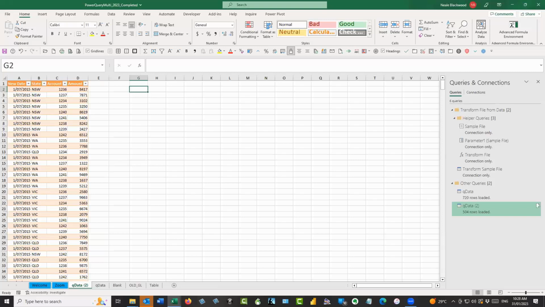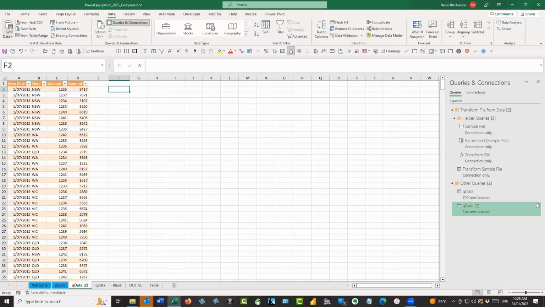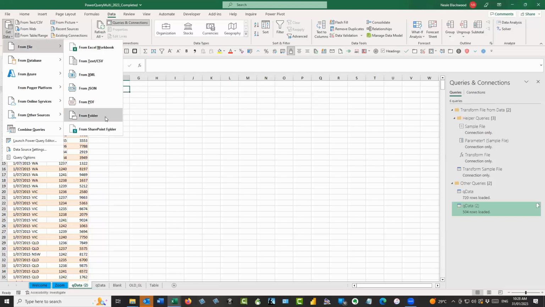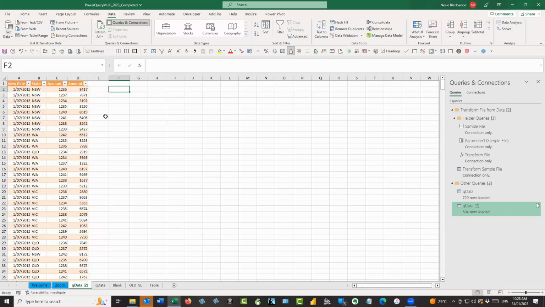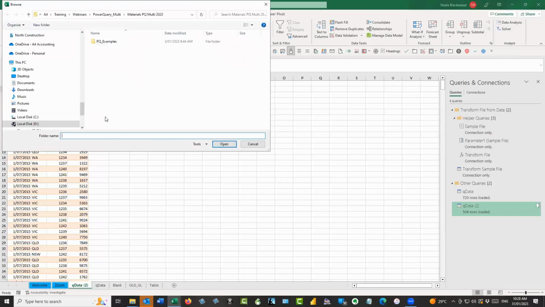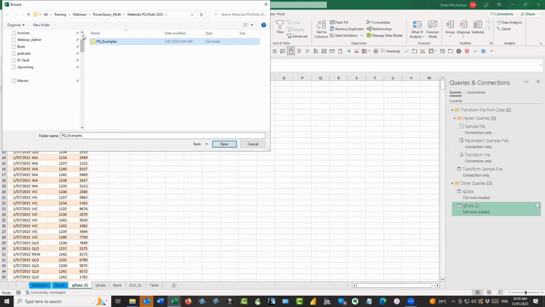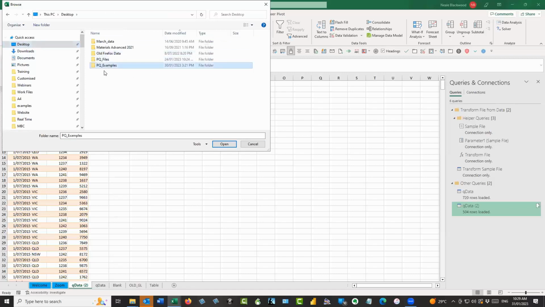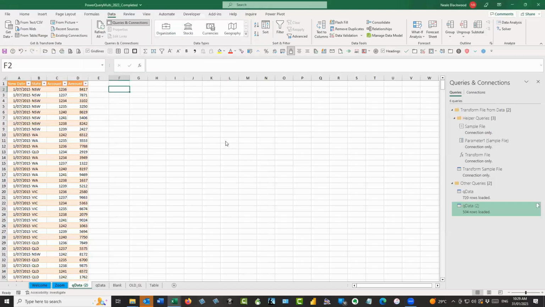Okay, multiple Excel files. So we're on page 7 of the notes. So let's see how we can bring in Excel files. So data, get data, from file, from folder. PQ examples. Actually, we're going to use that. Well, is that the right one? No, I want my desktop one. There we go. We're actually going to use that one this time. So the level up from the data. So it's actually PQ_examples, open.